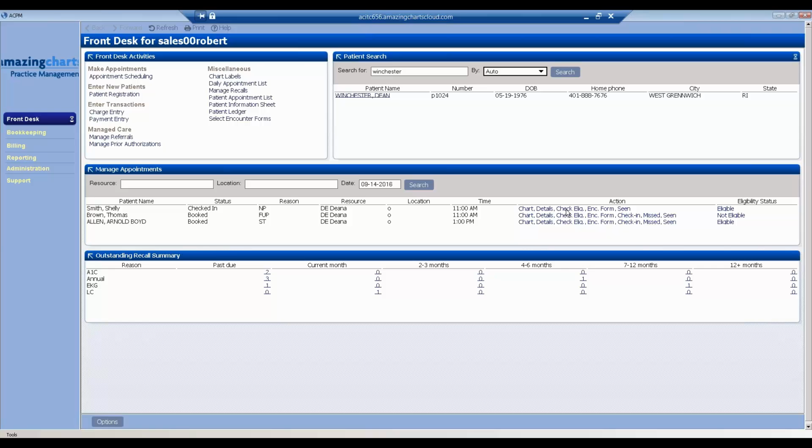Otherwise, of course, there are a lot of circumstances when you're going to need to do an on-the-spot eligibility check. So this is one of the multiple places in Amazing Charts Practice Management that you can do that manual check. And then you can see over here that at a glance, you would be able to see the eligibility status of each one of your patients coming in for the day.